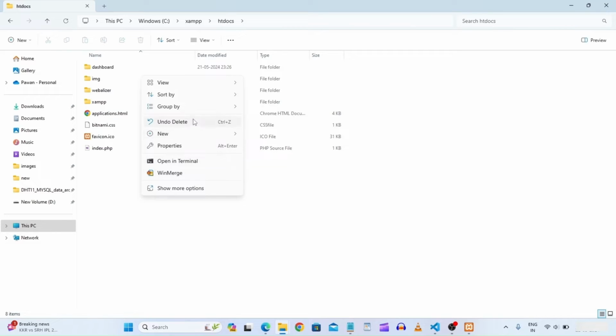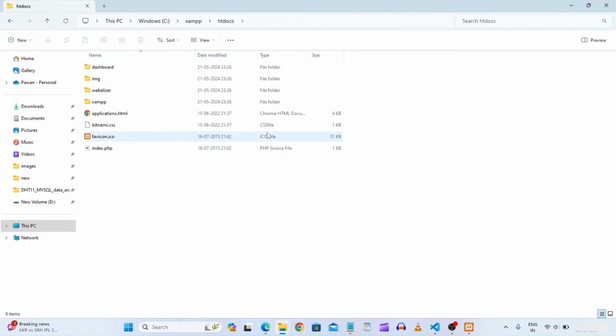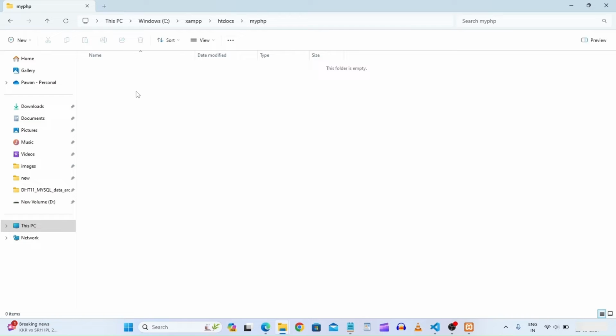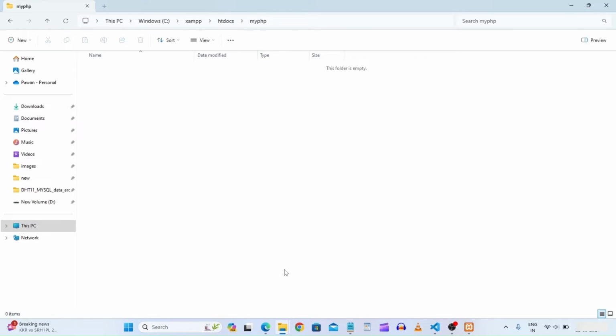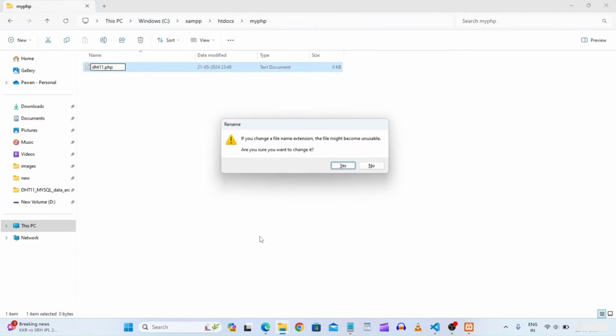So I'll create one folder here. I'll go to New and click on folder, give it the name my PHP, and hit enter. In this my PHP folder I'll create a new text document, and it will be DHT11, and I'll also change the extension to PHP, and click on yes.